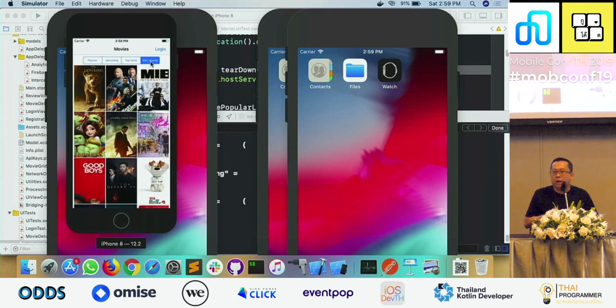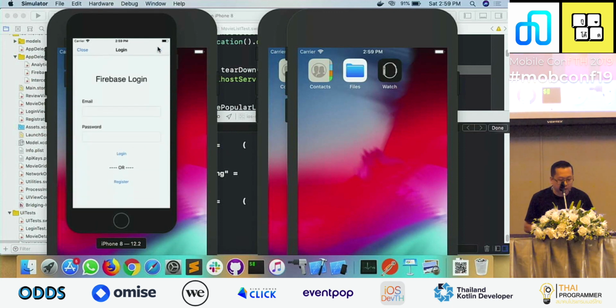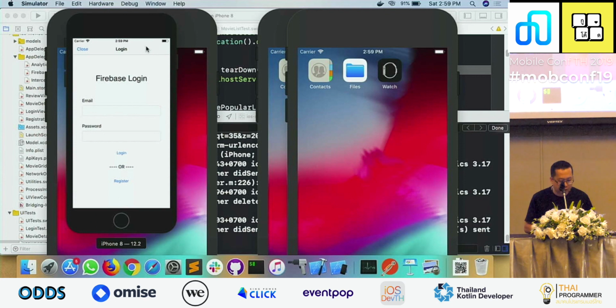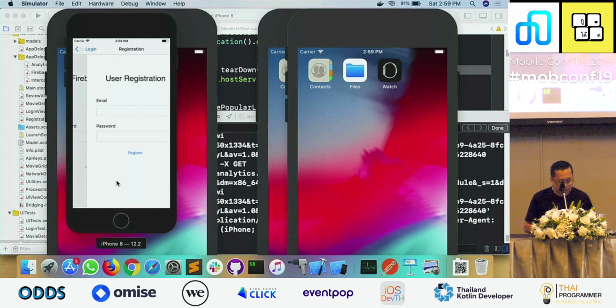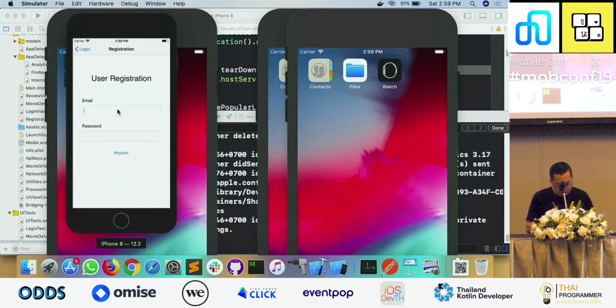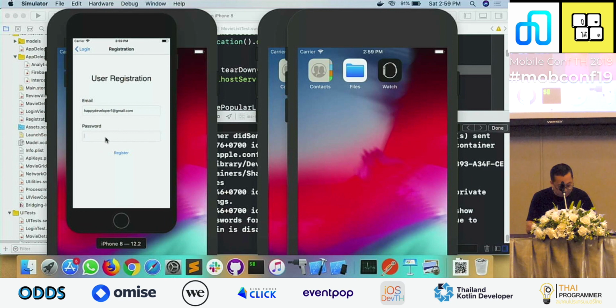So on this project, I added an additional feature, which is file-based authentication. Tapping on this button, I will show the login page. Let me register a user. So I type happydeveloper1@gmail.com. For the password, I put password1.